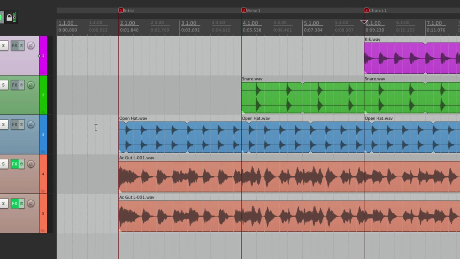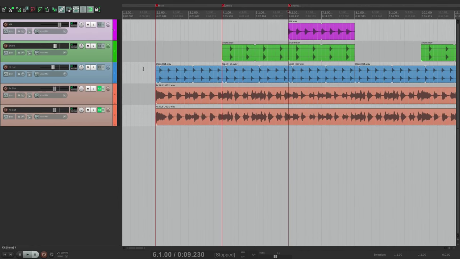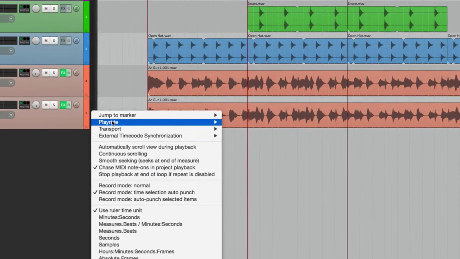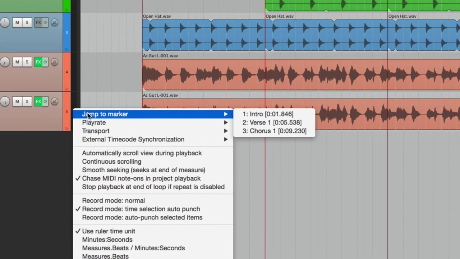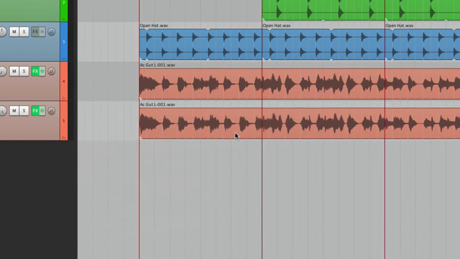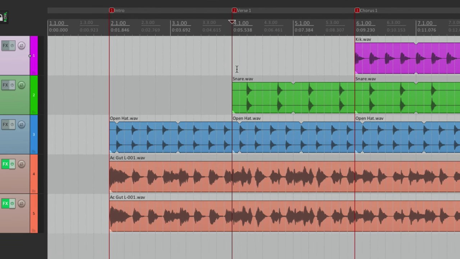And finally, we could jump to markers by going to the transport and right-clicking and choose Jump to Marker. From here, we could choose our intro, our verse, or our chorus. Let's go to verse 1, and our cursor jumps back to verse 1. It's just a great way of navigating to our song sections.